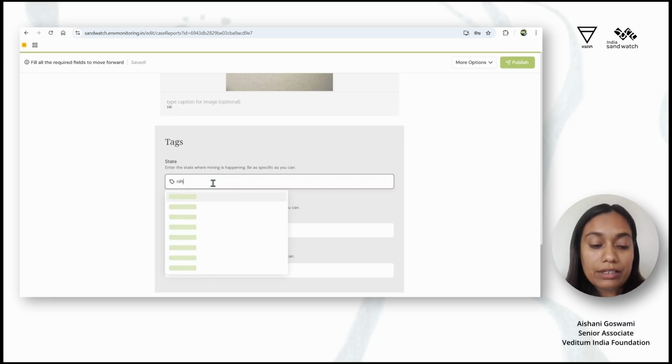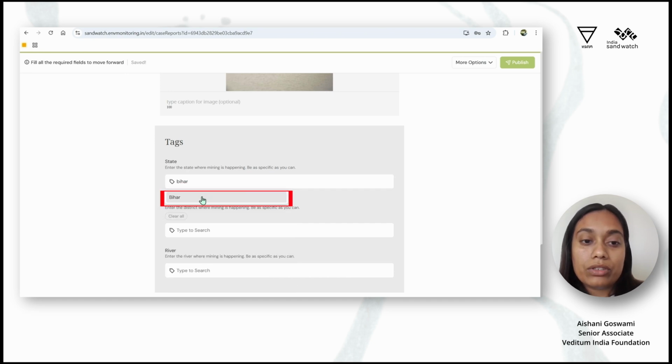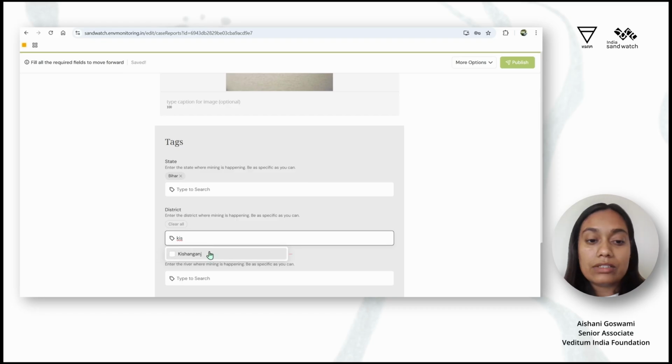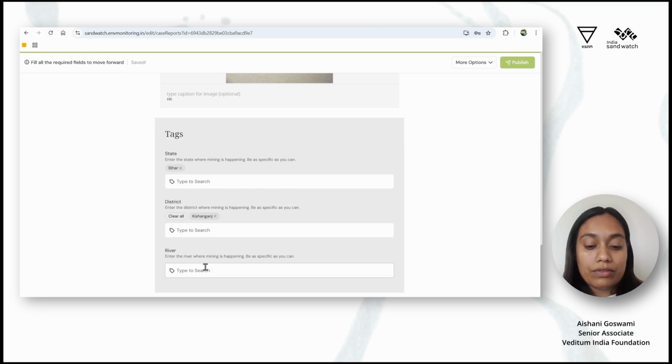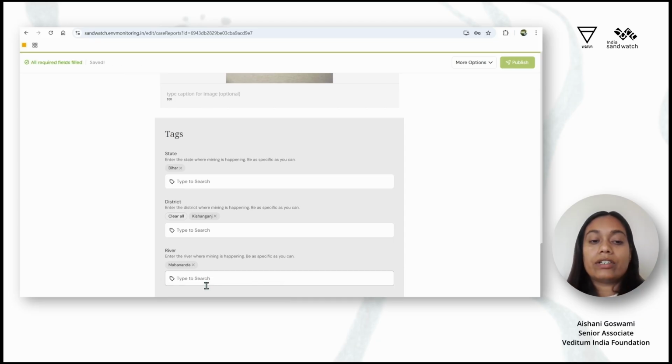So for state, I will enter Bihar. Once you've typed it, you can see the tag appear. Click on it. For district, I will type Kishanganj. I can see the district has appeared. I will select the tag. Similarly, for river, I can see the name in the tag and I will select it.